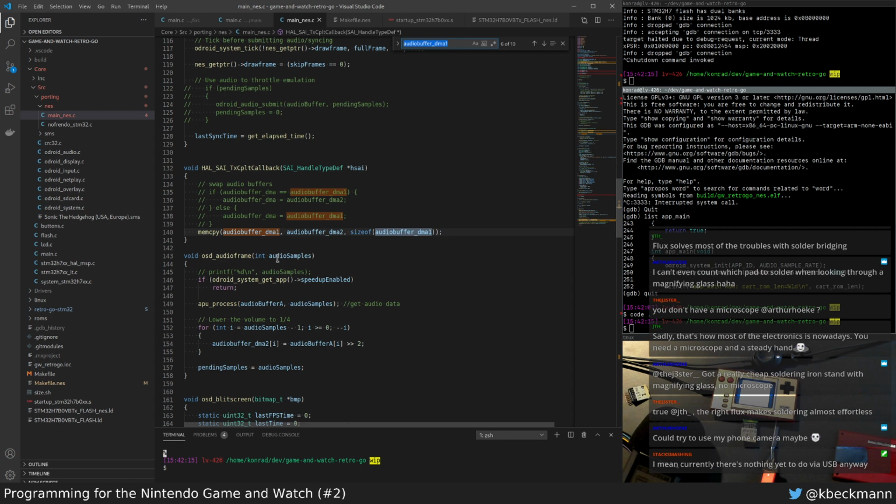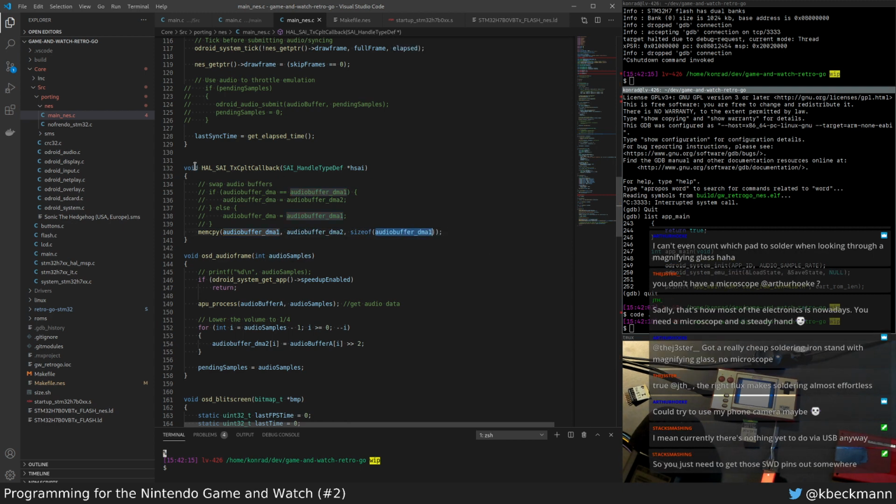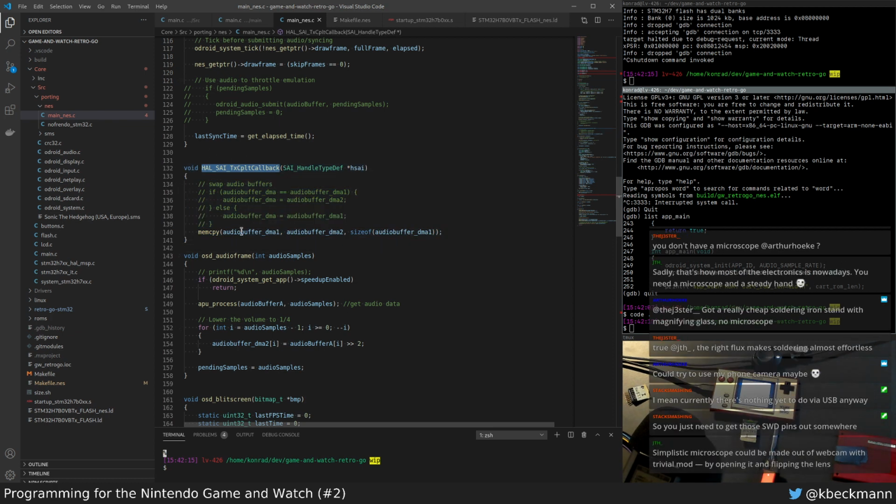And then we have a callback whenever the DMA job is done. Right now this code is kind of horrible because it will copy from the second buffer into the first buffer inside of the interrupt context, which you should really not do. But this was a quick hack for bring up, so it worked. That's what we're going to fix today, I think.